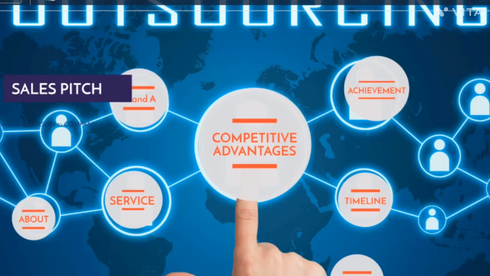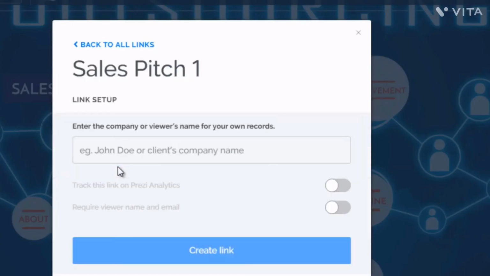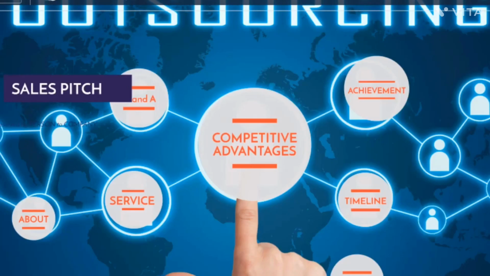And of course, besides collaboration, you have the ability to share, and you can create a link. You can enter the company or the client's name in here, and you click create link. And you can also track Prezi analytics and more. But for the most part, for collaborators, you're going to use the show collaborators button, and that's it. You're good to go.